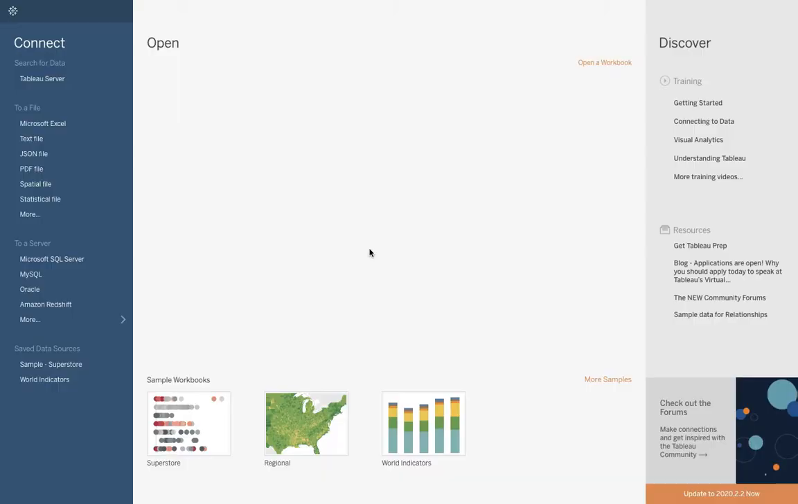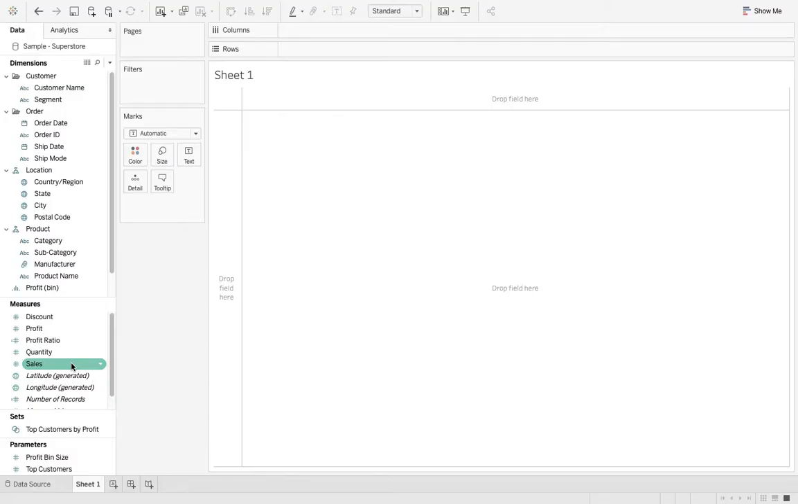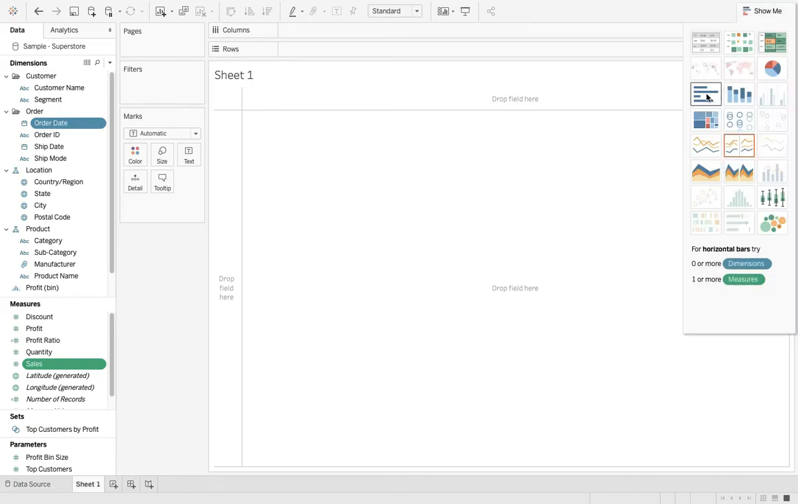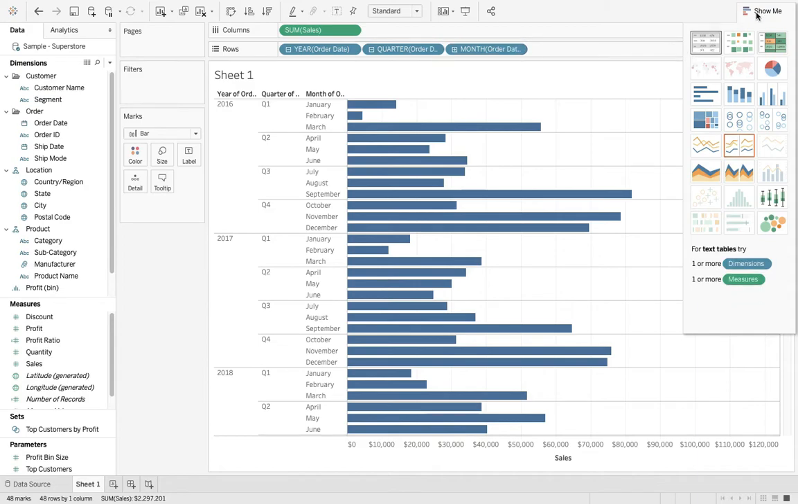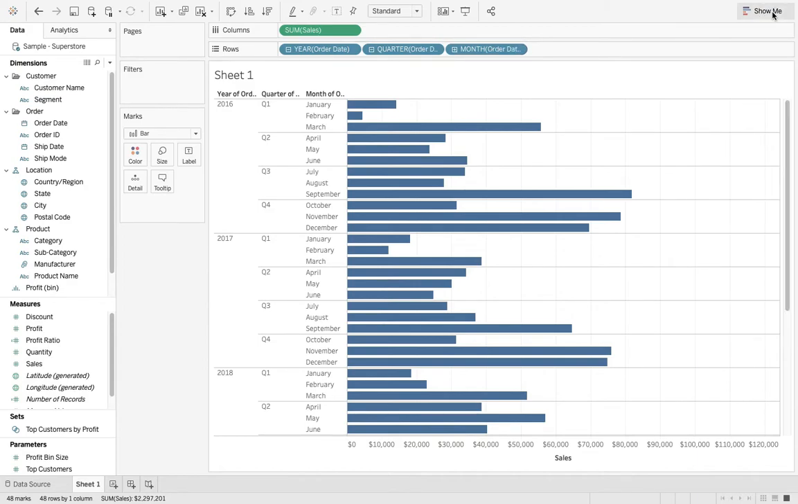So first thing we're going to do is open up Tableau Desktop and let's go to the Sample Superstore. We're going to hold down the command key and click Cells and Order Date. Let's go to the Show Me tab. We're going to do horizontal bars. Let's break this down by quarter. Let's go to month. We can click the Show Me tab to close it.